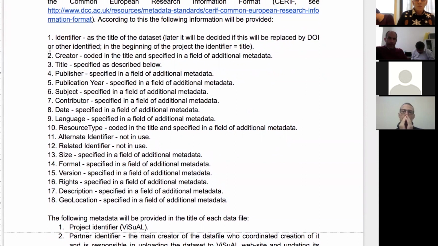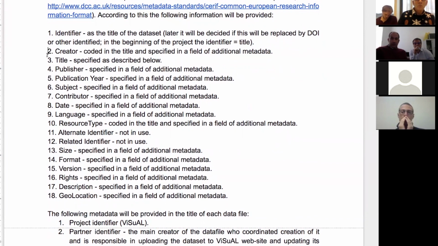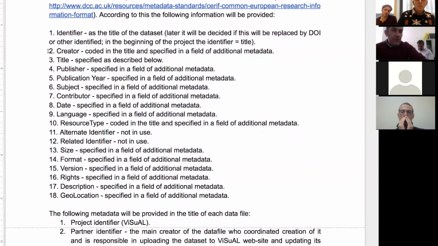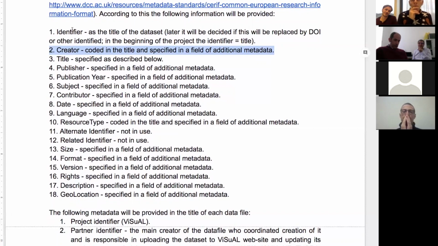DOIs have a specific format of titles, but we cannot use this right now because this also includes the number of the repository, for example, and the one who created the data. So what we need is the creator coded in the title, so that we do not need a special data field for that, but we will put in the title. We see that the title is the identifier, and in the title there is the name, the short name of the creator as well.